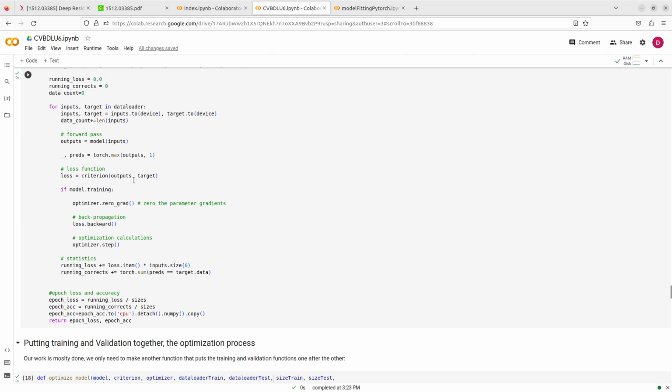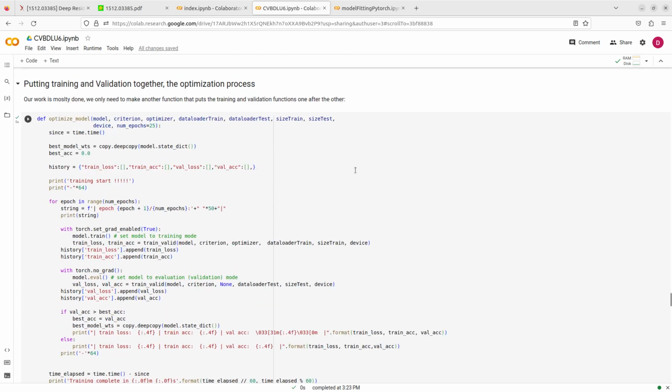We can simply make this a little bit more compact and do the two things at the same time, because we are always doing the forward step, we are always doing the prediction, so that's okay. And then if we are training, then we do the backward propagation and the optimization, and if we are validating, then we don't do it. Okay.